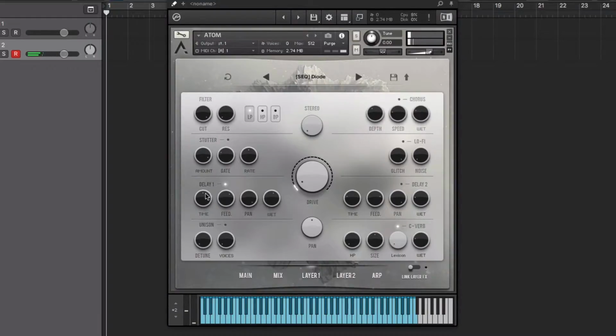So if I bring the feedback up, a bit like a ping pong delay, you can bring down the pan, which takes away some of that stereo movement on the effect. And then a wet control, so no delay, and then bring in a delay to 100% wet, which will completely get rid of the dry signal, and you'll only hear the delayed signal.